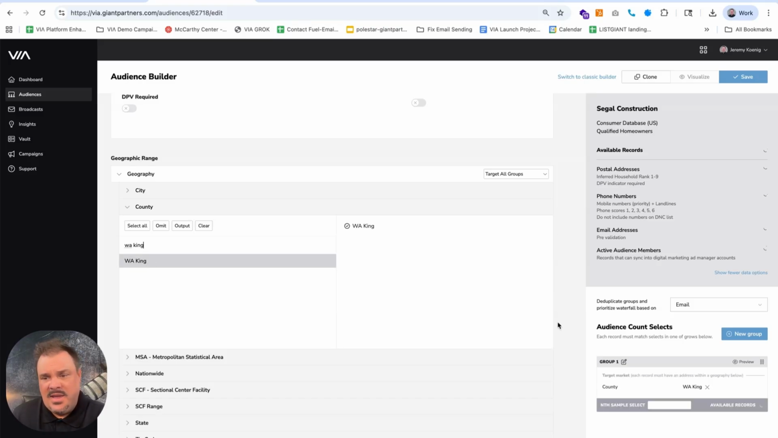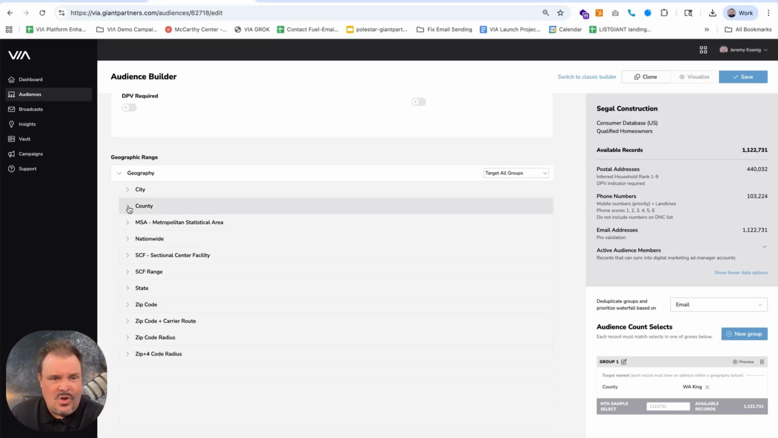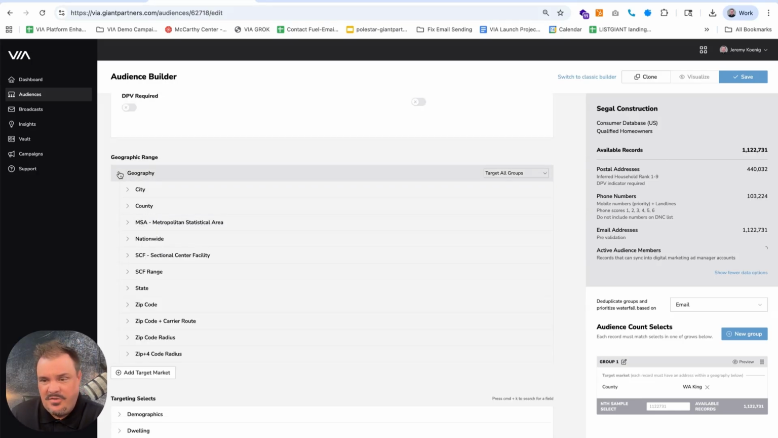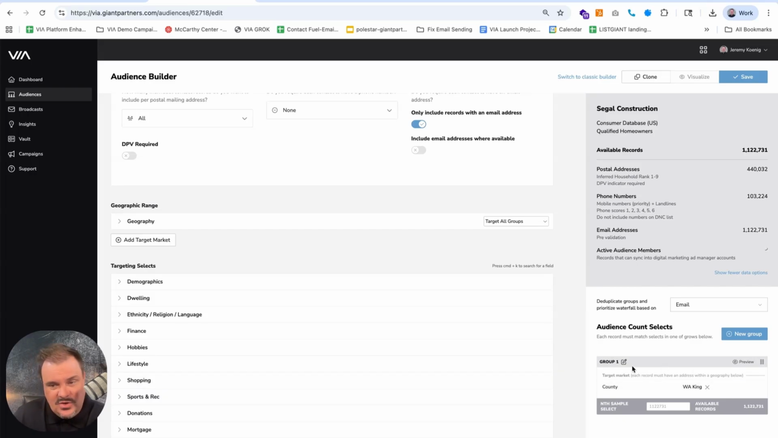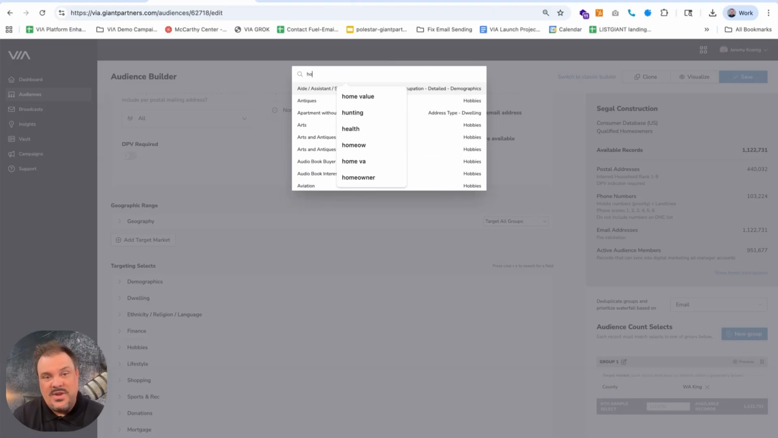Perfect. And you'll notice that once I put that in, this is starting to populate. This is going to show all available email records that are available in King County. So there's 1,122,733 unique addresses. You'll notice that you have all sorts of ways that you can do geography. But as soon as I put in King County, you notice it showed up here in a group. There's literally hundreds of selects that you can choose from. If you want to have a little search function, you can do Command K, and you can search for whatever you want here in the search field. Or you can just go down and use the accordion.